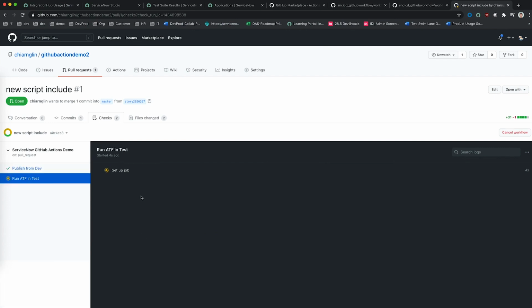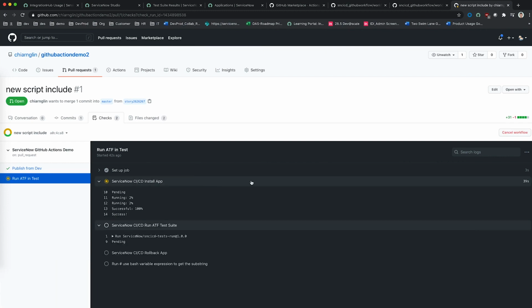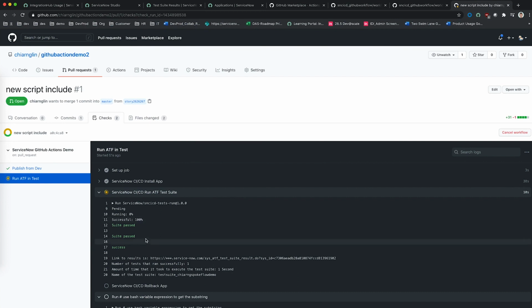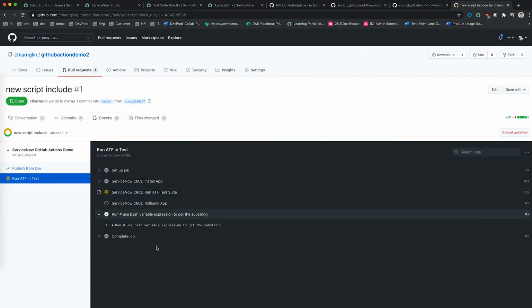And now we can run the second job, which will install the application on the app repo into your test environment. Looks like the installation was successful, and we are now running our ATF test suite in my test environment. The example here is a very trivial test suite, and that has passed successfully, and therefore we don't need to do a rollback. And again, I am exporting the version so that I can continue to use it later.